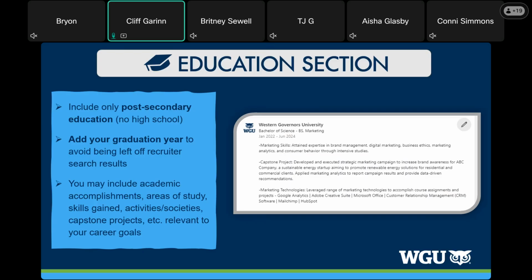And as I was going through this a little bit, again, that can include areas of study, things you have picked up on the way, activities, professional associations you might belong to. If you're in HR and you belong to SHRM, there's a section on LinkedIn to include professional associations.